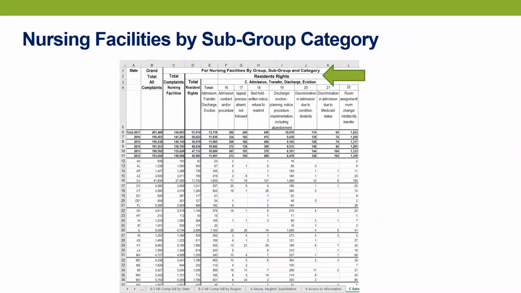And then another is by the subgroup category. So under residents' rights, as you know, under C, admission, transfer, and discharge, there are several different subgroups that you can look at. So if you want to break it down even more, well, what were the cases specifically about? Was it a bed hold issue? Was it on the planning notice procedure?